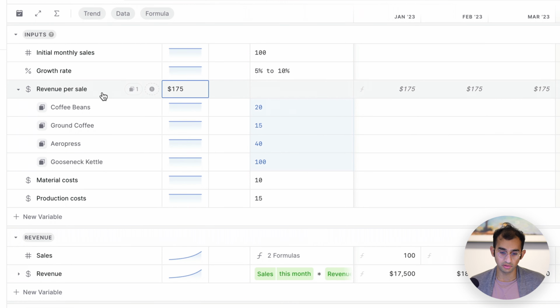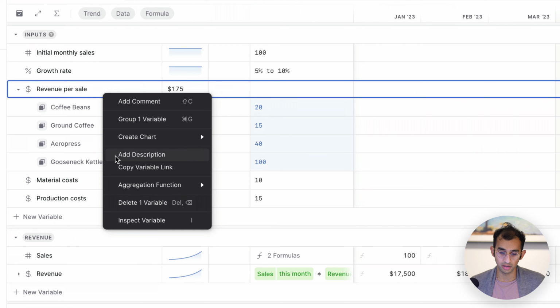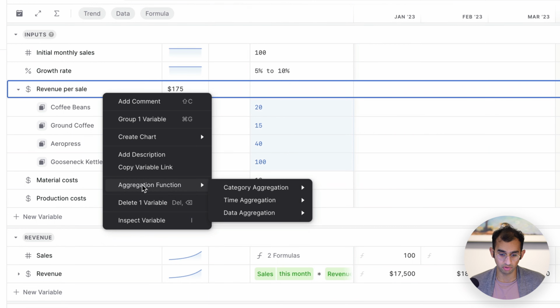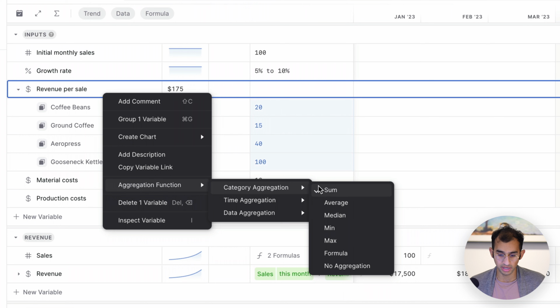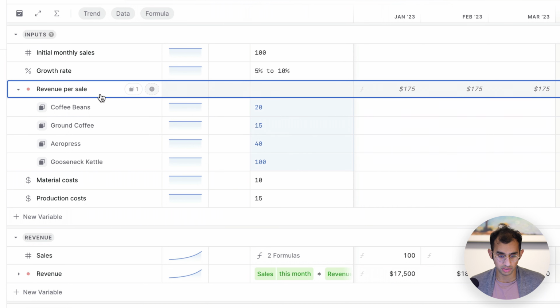In this case, we don't want to aggregate all of those up, and so we can right click on the variable, go to the category aggregation, and tell Causal, hey, don't bother trying to aggregate this variable, it doesn't really make sense. So now Causal won't show us that total.